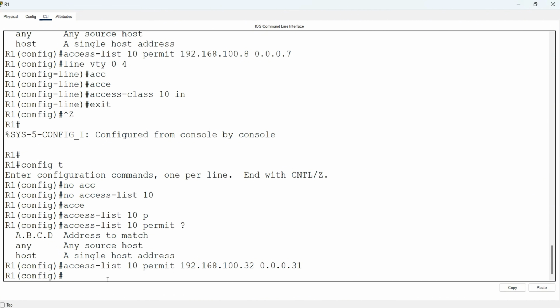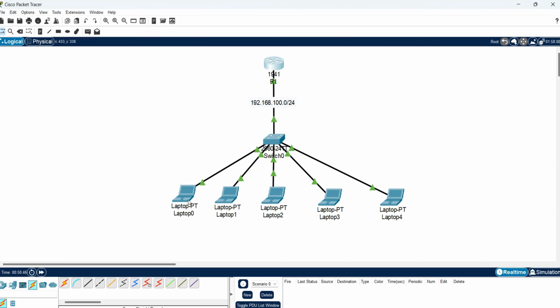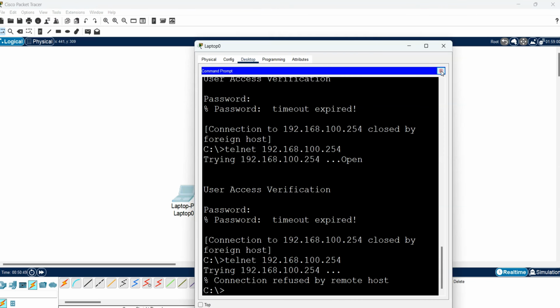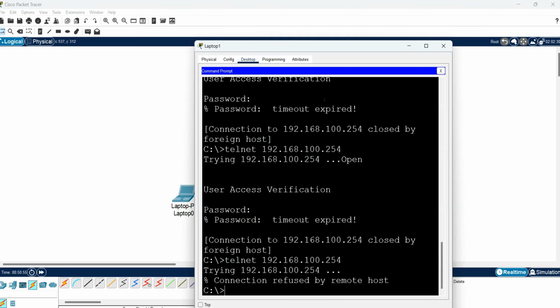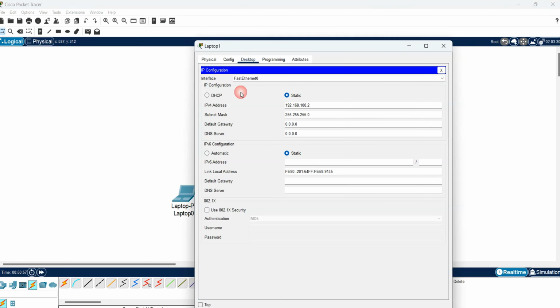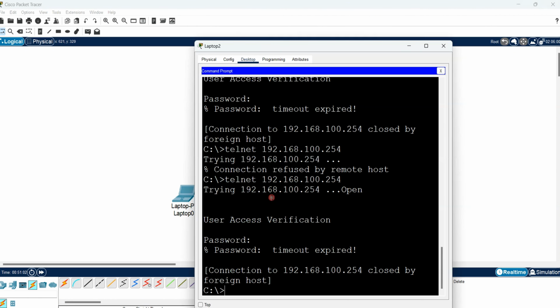And this time I do 0.0.0.31. What does that mean? 32 plus 31 is what? 63, right? So this allows from 32 to 63. I permit, there's an implicit deny. Everybody else is denied. So from 32 to 63 is actually allowed. Okay. So I'm going to make this one, let's say, 31. Okay. And this one, let's say, 40. All right. So you can see. And this one as 50.